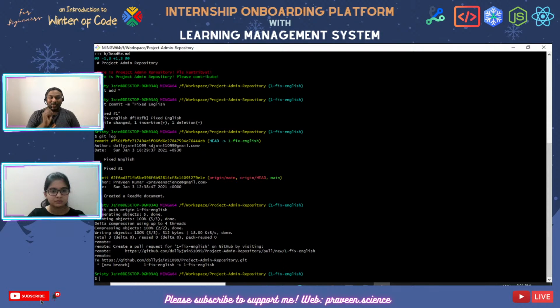Now, the good part about using a command line is, what does that say? Read it out. Yeah, it's showing that it is pushed, and when we copy the URL, it has been pushed to --fix-English. Cool. Okay, so copy the link.